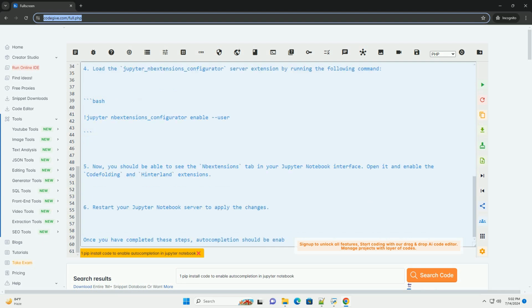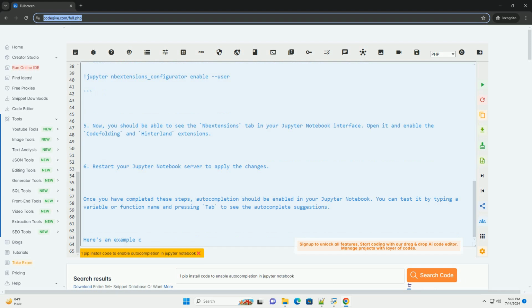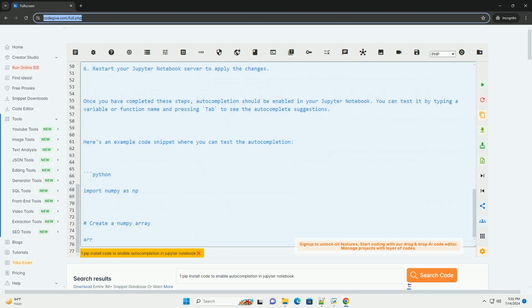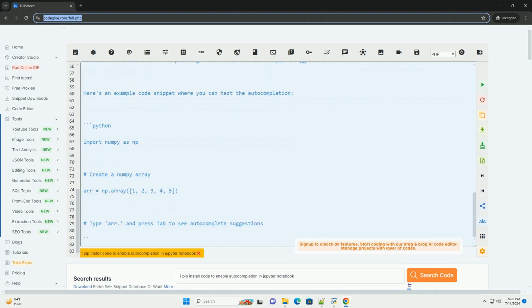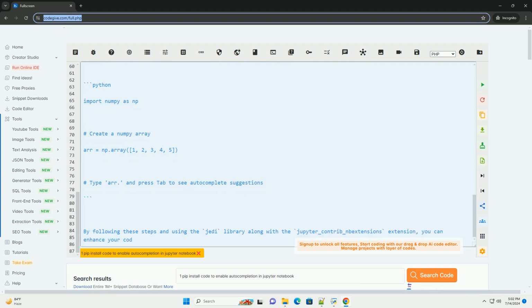2. Install the jupyter_contribution_nbextensions extension by running the following command. 3. Enable the jupyter_contribution_nbextensions extension by running the following command. 4. Load the jupyter_nbextensions_configurator server extension by running the following command.